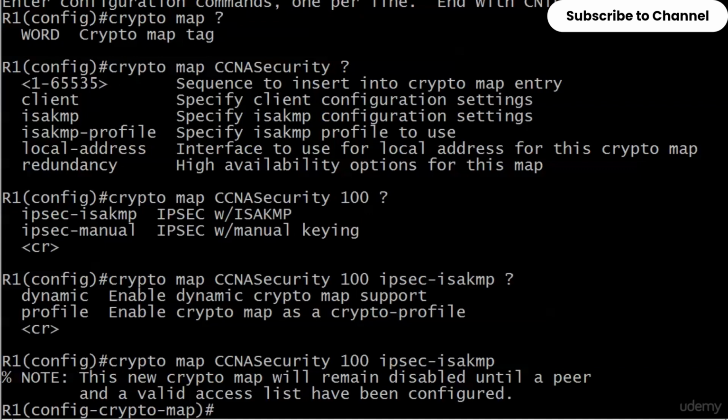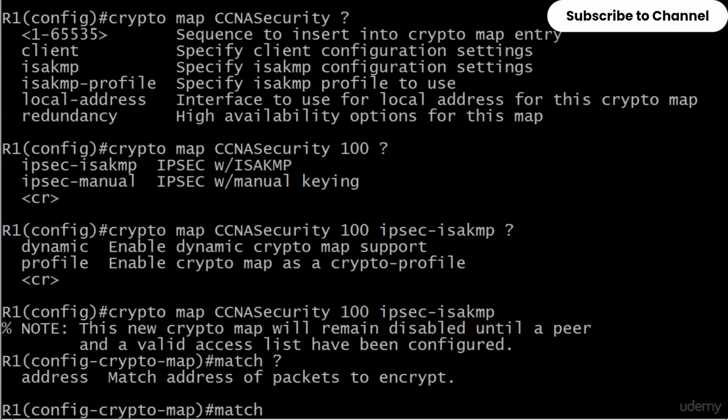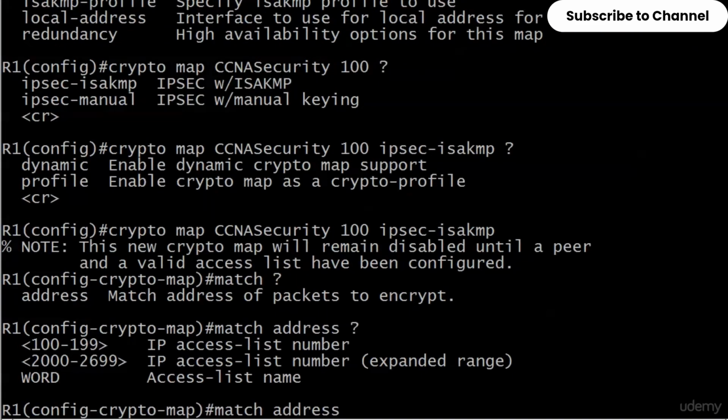it's going to be enabled. You're going to be fine. So how do we do that? We're going to do matches and sets here, and we're going to start with match. And you don't see any ACL value here, do you? There's only one, match address, and this is actually the one we use. And here it's going to ask for the ACL number. So it's not match ACL or match list, it's match address.